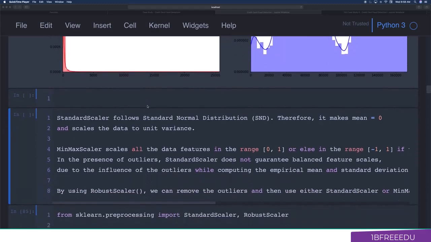The reason being, we understood that there are outliers in the data set. And since we have three different types of scaling mechanisms, standard scaler, min-max scaler, and robust scaler, let me give you a brief introduction. The standard scaler follows the standard normal distribution. That means it will take the mean and scale the data to unit variance. That's what the standard scaler does. I'll also take an example to illustrate the difference between the three scaling techniques.